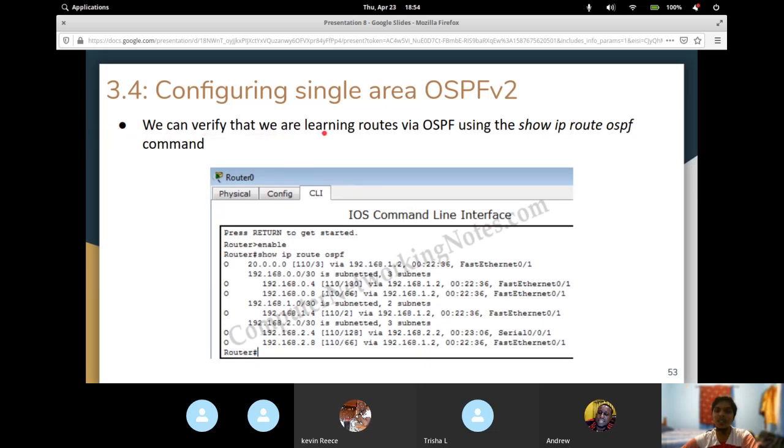We can verify that we are learning routes via OSPF using the command show ip route ospf. So rather than show ip route, as we did before, we do show ip route ospf, and you see this O here. This O means that we learned these routes via OSPF. So once you see some O's in your routing table, you know OSPF is working its magic, and we get in some routes without having to manually enter anything.